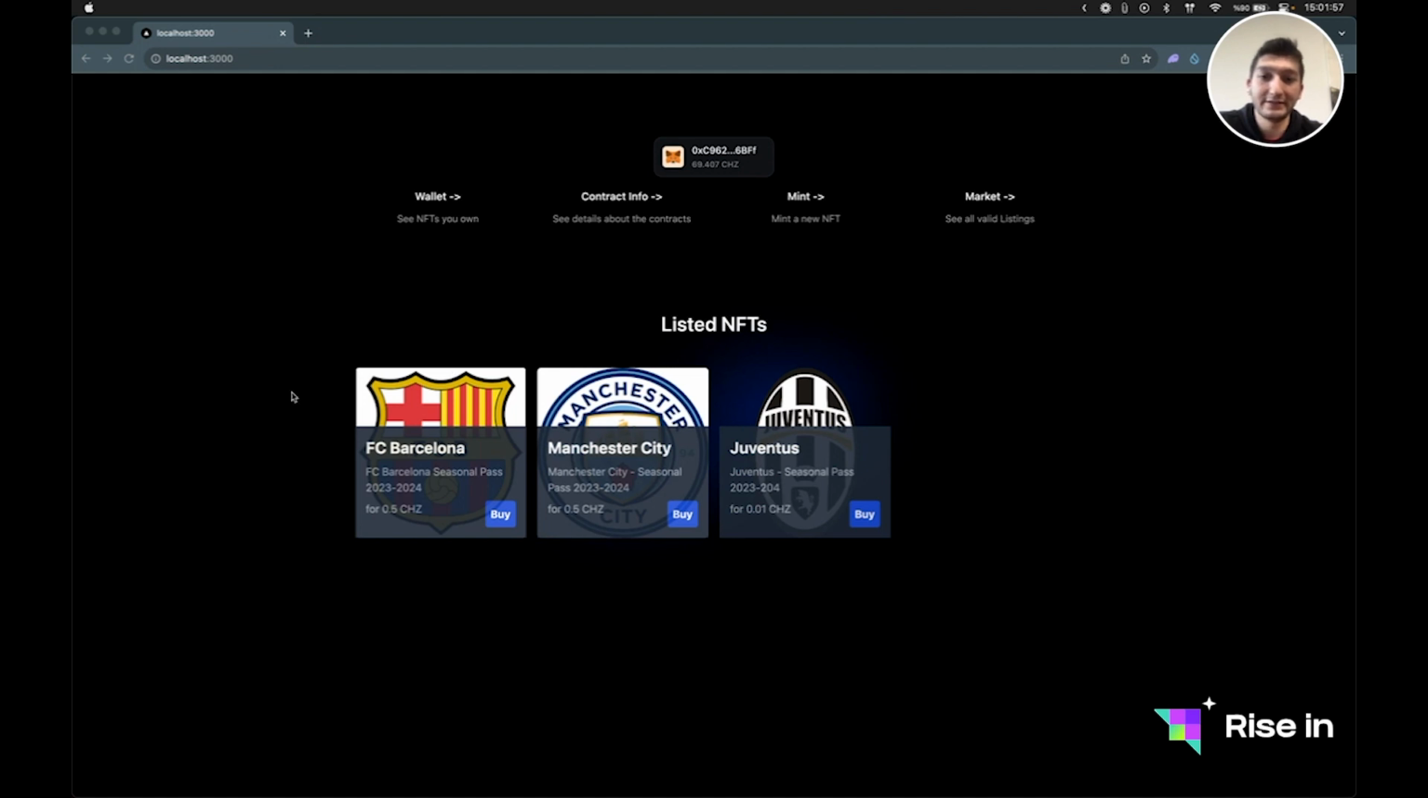So this is actually the market page. And in here, we can see the listed NFTs with their price, description, and name. If I click on buying, since these are mine, it's going to show us an error saying that it's already mine, as you can see. Inside, we have three more options.